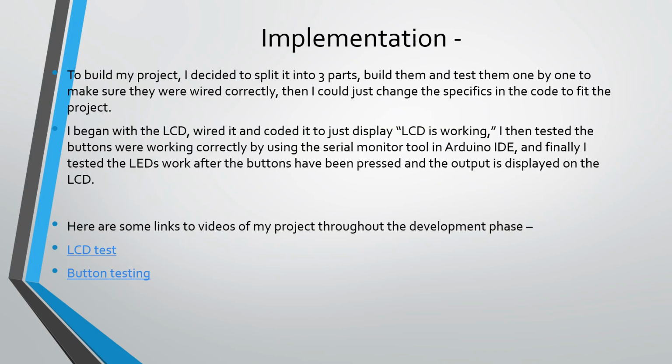To build my project, I decided to split it into 3 parts, build them and test them one by one to make sure they were wired correctly. Then I could just change the specifics in the code to fit the project. For example, I began with the LCD, wired it and coded it to just display "LCD is working." I then tested the buttons were working correctly by using the serial monitor tool in Arduino IDE. And finally, I tested the LEDs work after the buttons have been pressed and the output is displayed on the LCD.